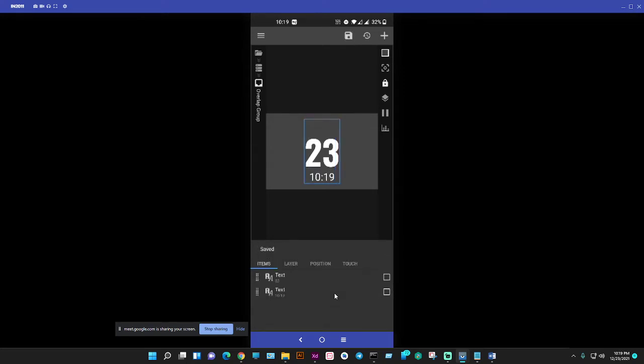Now see, you have two things. Two texts. This 23 text, the time text, right? Now both the texts have the same color, that is white. But if you want to change the color of both the texts simultaneously, we cannot do that unless we use a global color, right?